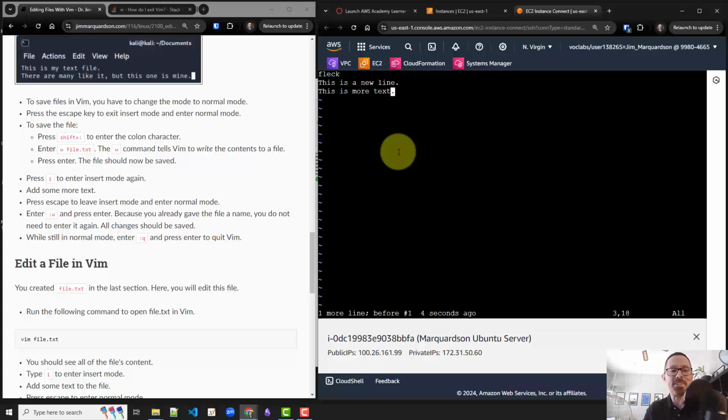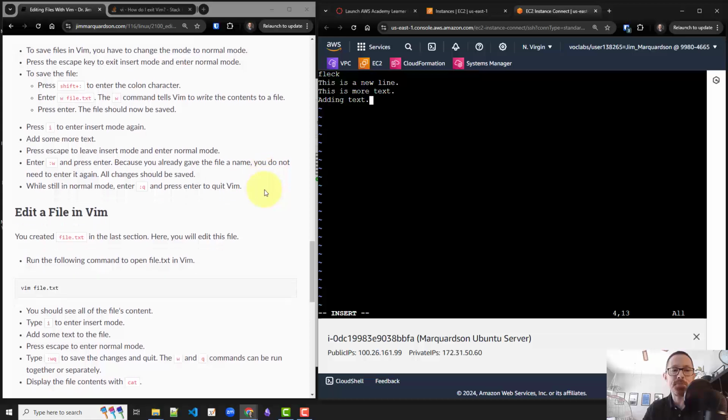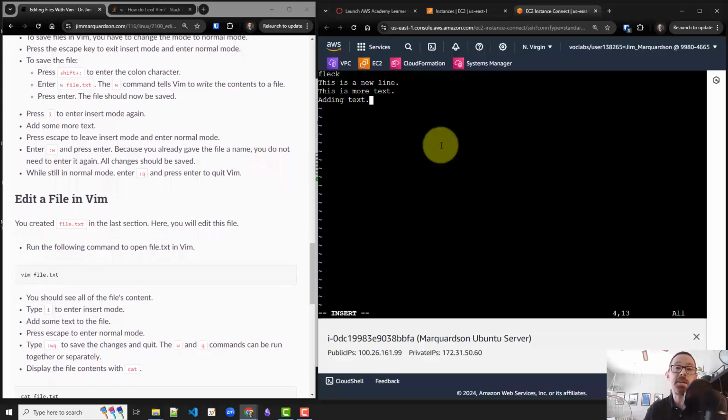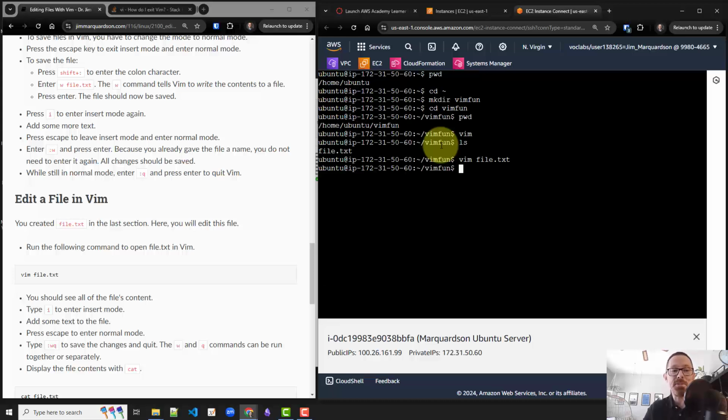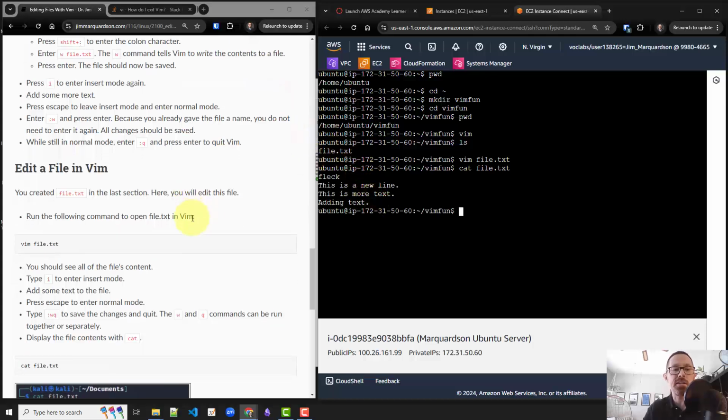We have to go back into insert mode. So if I hit the i, I can start adding text. I'm still in insert mode. If I'm done editing, I can escape to go back to normal mode, :wq to write and then quit all in one command. Sometimes though, well, I'll go ahead and cat that out. cat file.txt, it'll show me the contents of my file. All that's good.